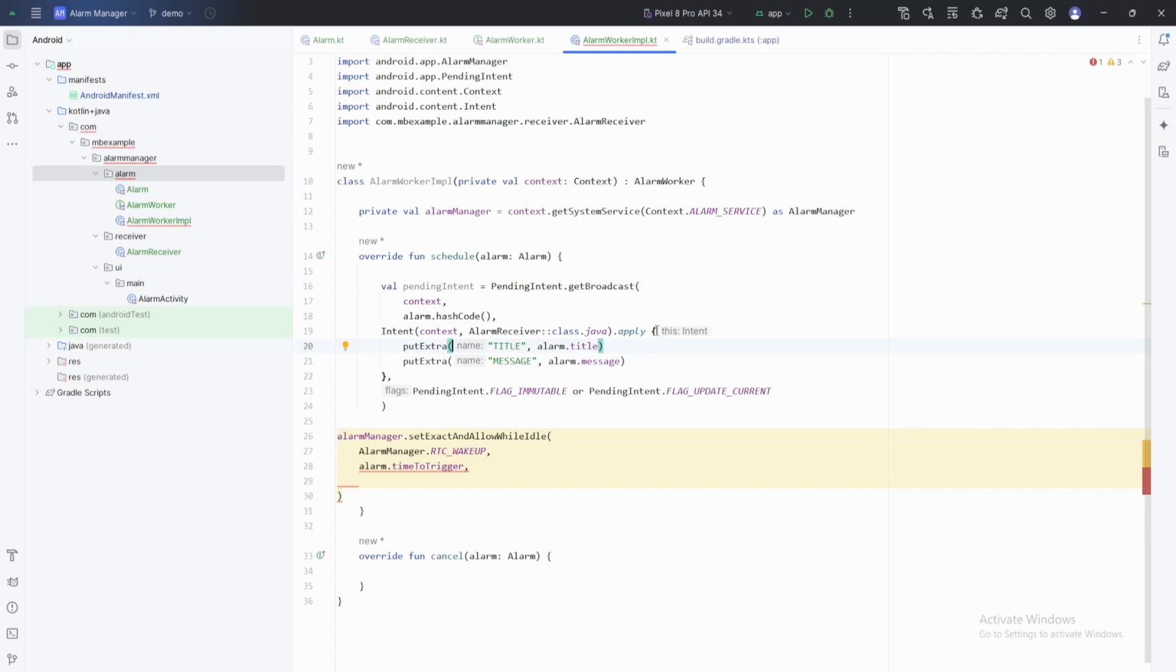To pass data between this alarm scheduler implementation class and the receiver class, we can use putExtra and pass our data. I pass alarm.title and the message. Let's provide this value to our function argument. We successfully scheduled our alarm.